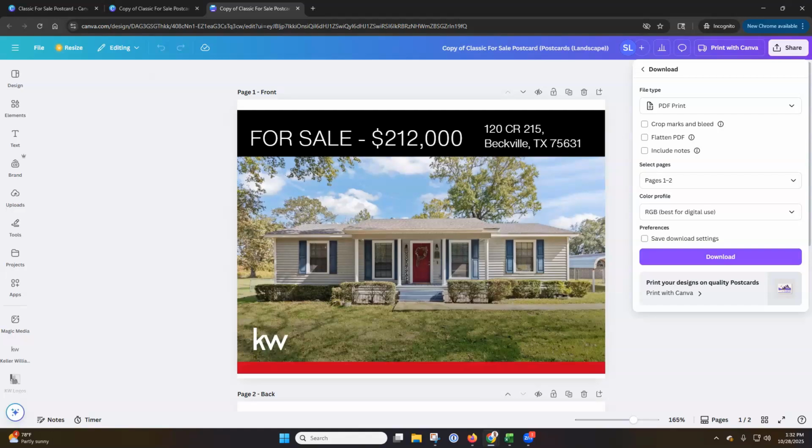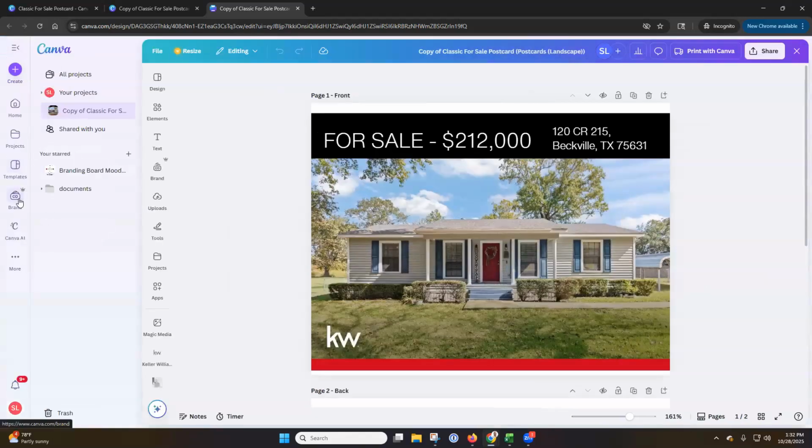All right, so a question came in. Herbie asks, can you do business cards here? Is that right? That is correct. So not only do you have business card options under the brand section, but you can also search under templates for any of the KW or any of the Canva templates that you might want to find for business cards on here as well too.